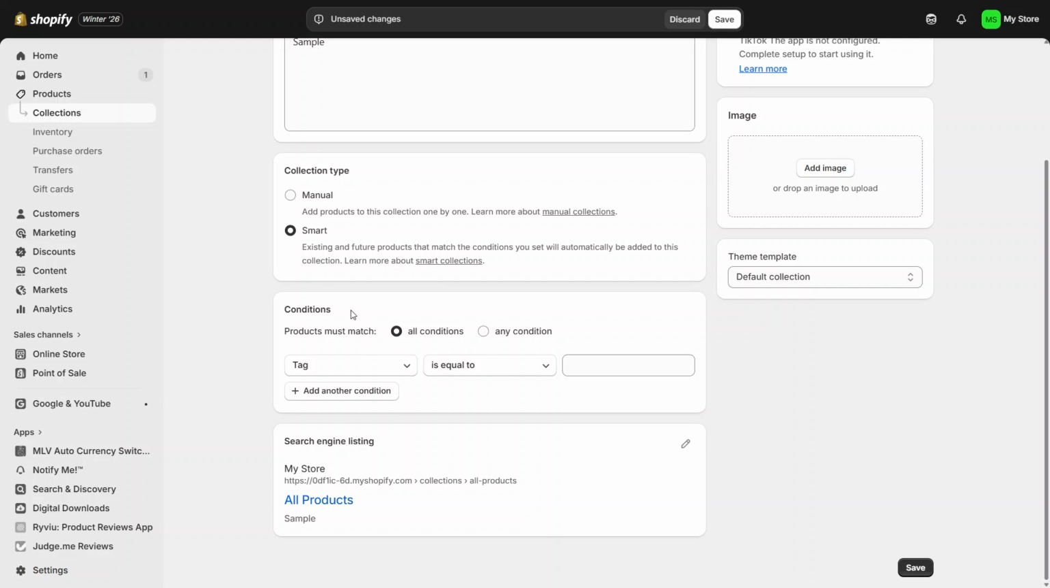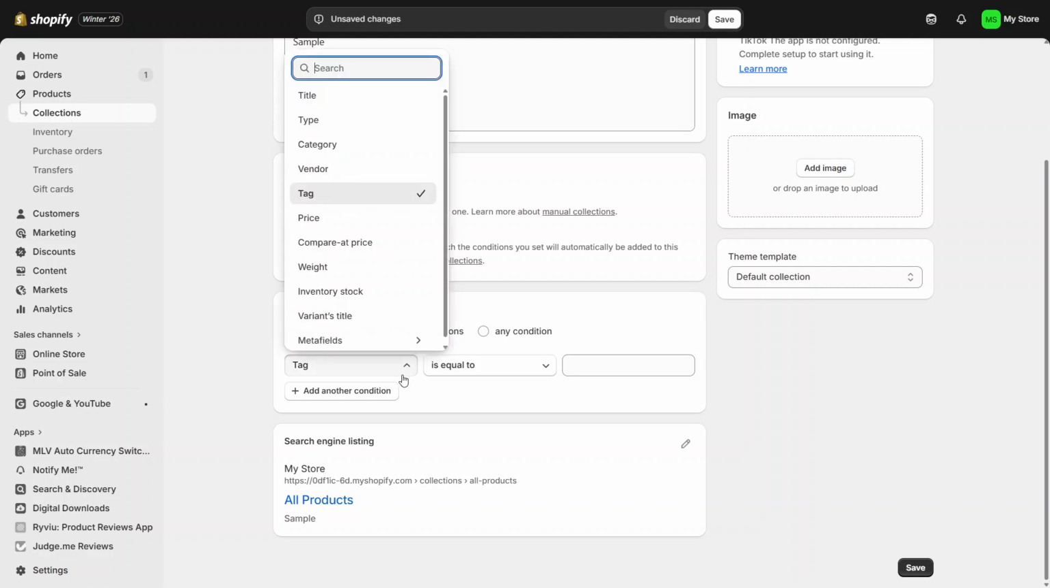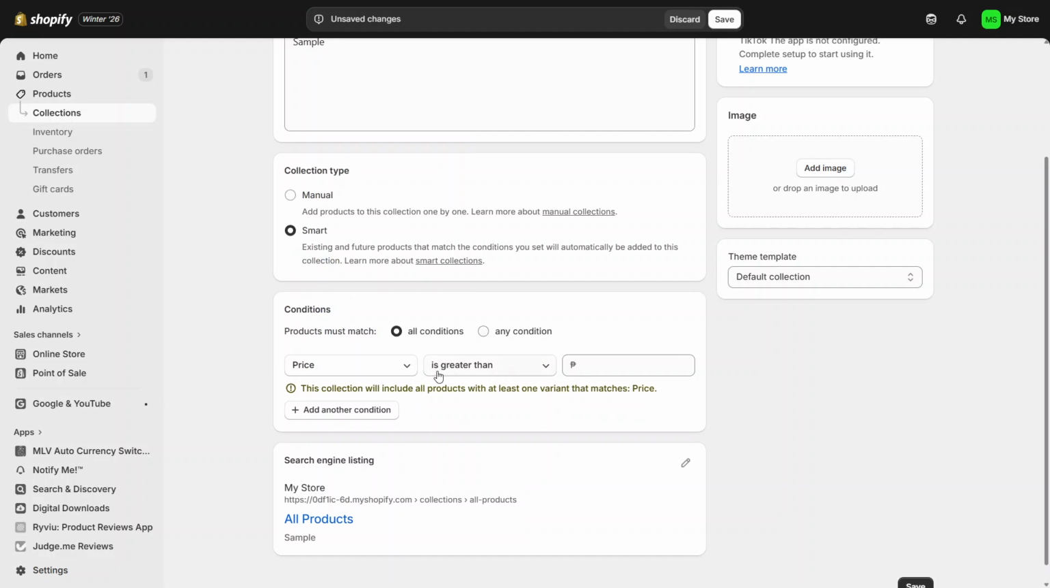Next, set up the conditions that tell Shopify which products belong in this collection. In the conditions area, choose Products must match all conditions. For the first condition field, open the dropdown and select Price. For the comparator, choose Is greater than. Then, in the value box, type 0.